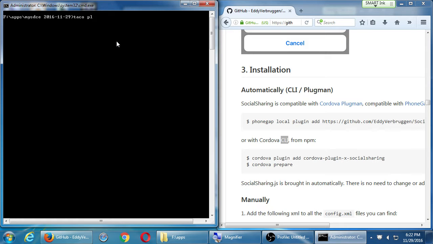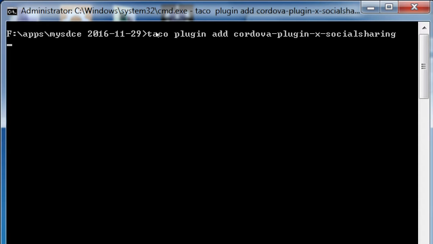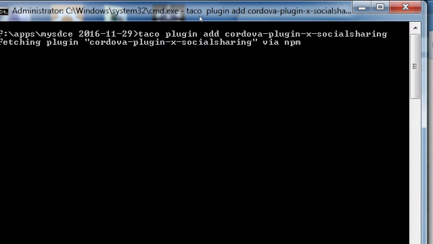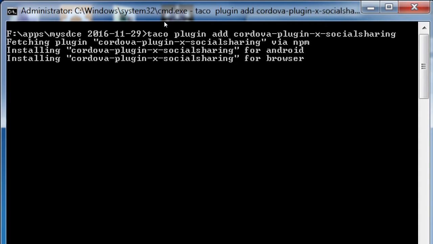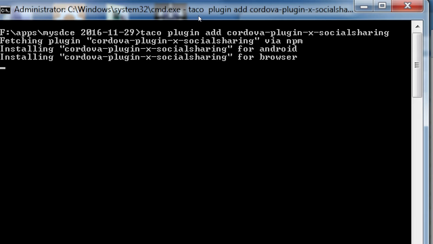So taco space plugin space add space cordova-plugin-x-social-sharing. Enter on that. It's going to connect back to the node mothership, and get the code, install it in our project. My project currently has Android and browser platforms, so it's adding that feature to both.